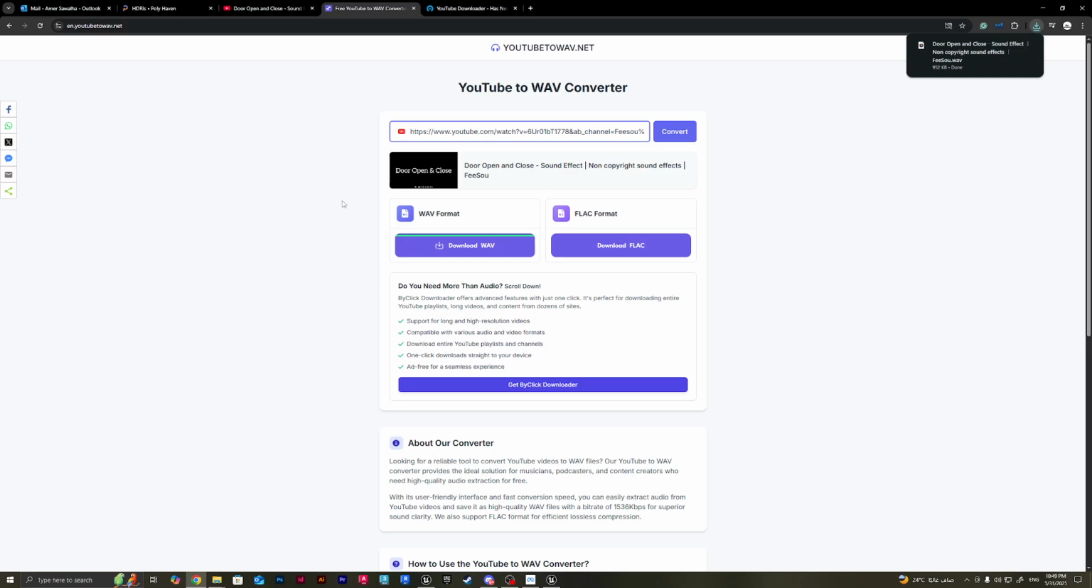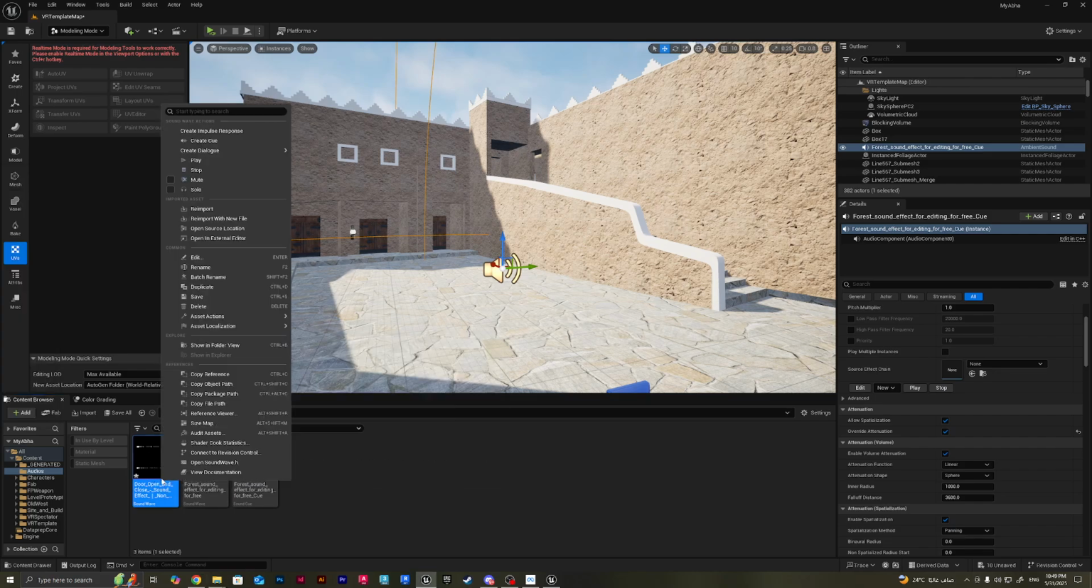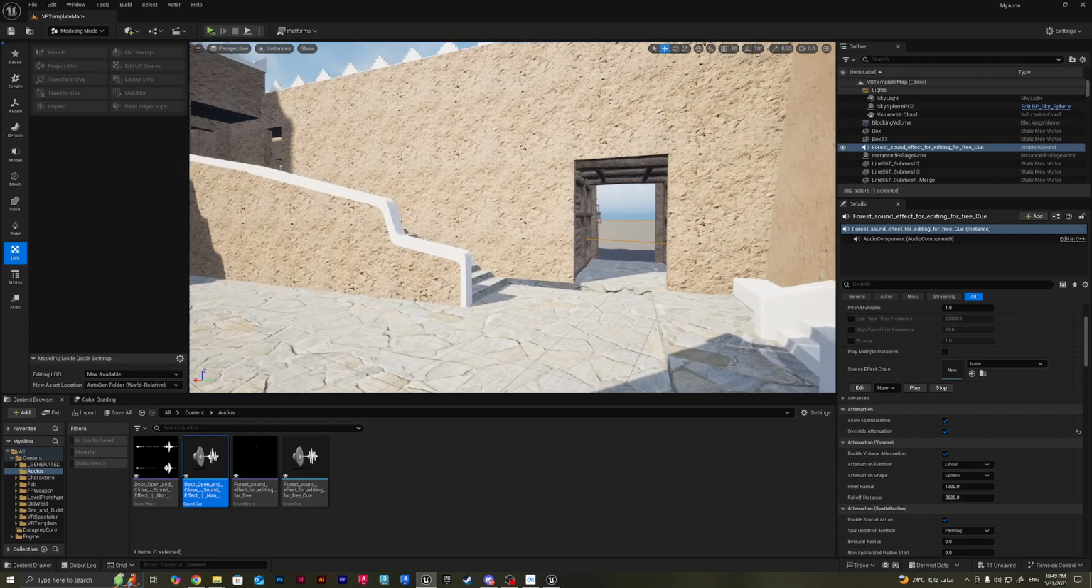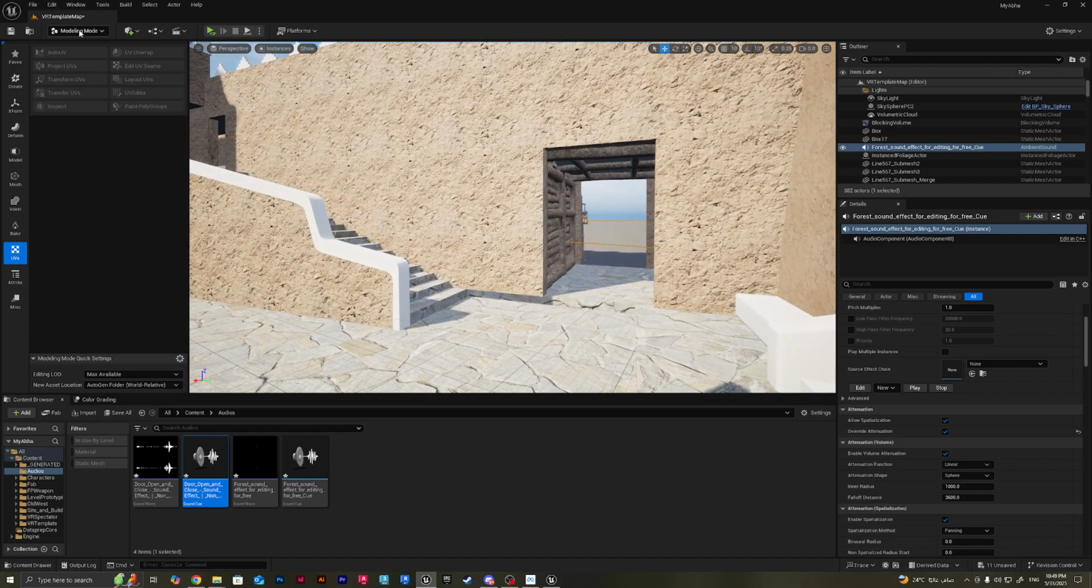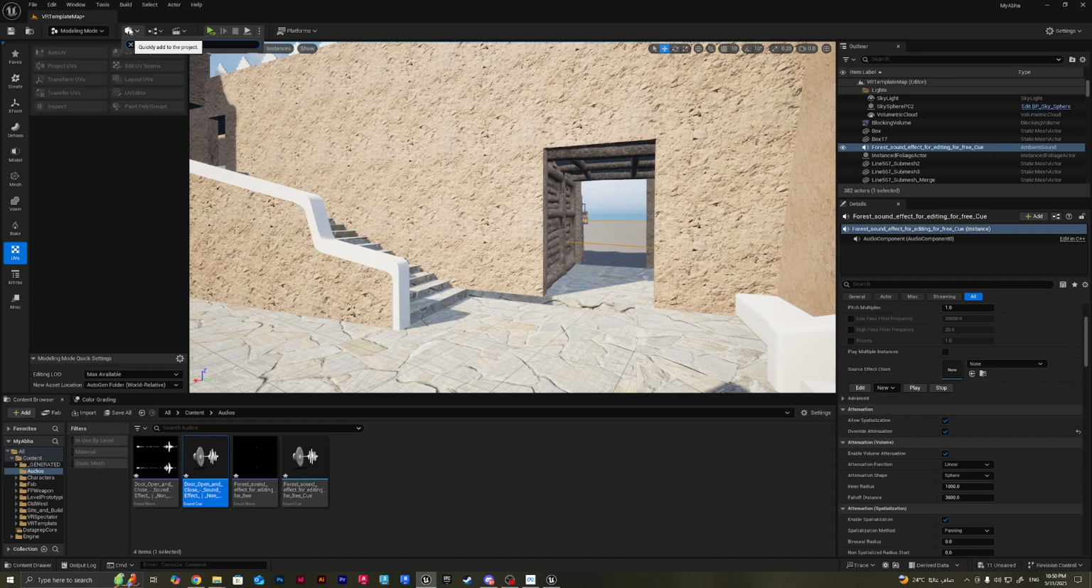Okay, done. I've got it into my downloads, and I will go back to our Unreal Engine editor, and I'm gonna drag drop this sound here as a wave again, and right click, I'll do create sound cue here. But this time I'm not gonna add this to the viewport. What I will be doing is that I'm gonna go to the quick add to the project, and I'll do box trigger.